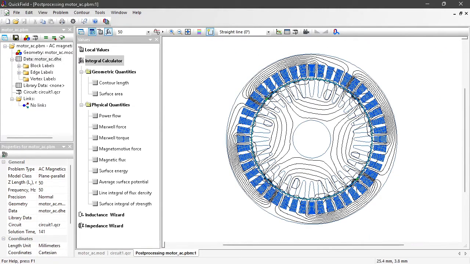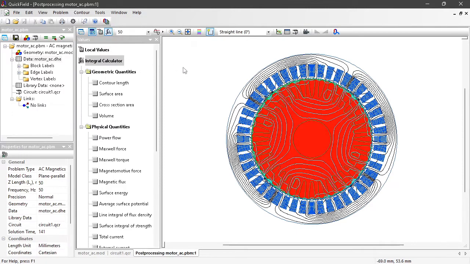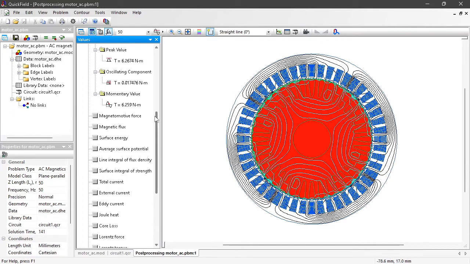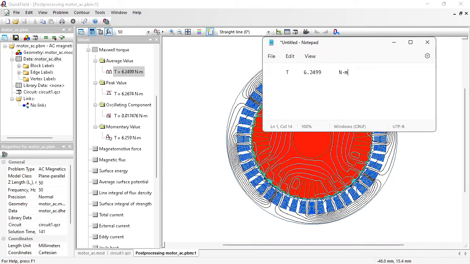The contour is constructed in the air gap, and if I change the contour direction to become counterclockwise directed, I will select the contour internals. Now I can calculate the torque. The average value 6.2. Let's remember this value. Copy, and I will paste it here. This is the stall torque.